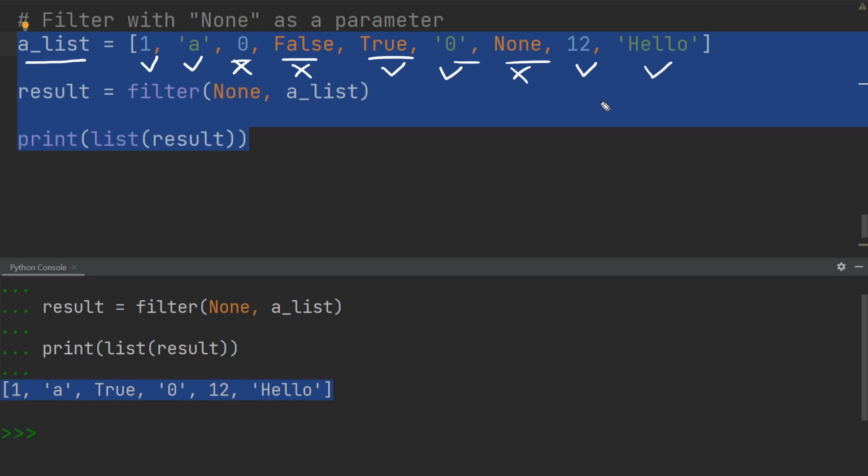So we can see that all this does is it filters the truthy. Truthy is sort of a nice word. It leaves the truthy values in the list. And what do I mean by truthy? Truthy are simply the values that would return true if I turned them into a Boolean.